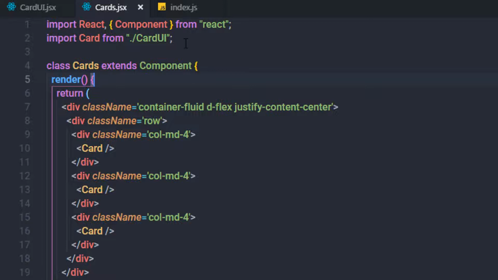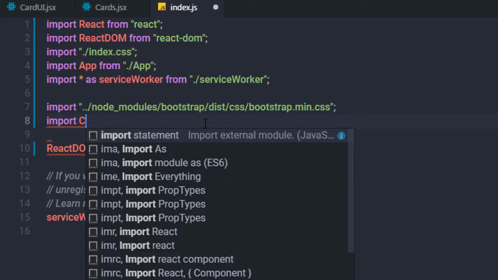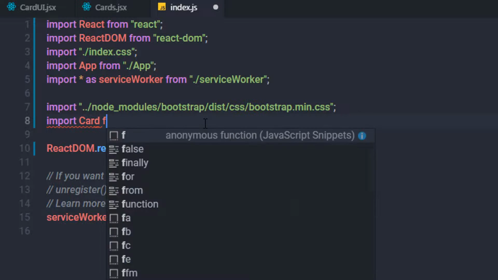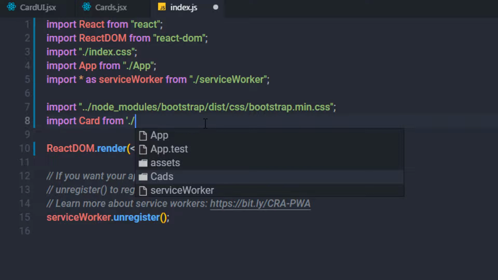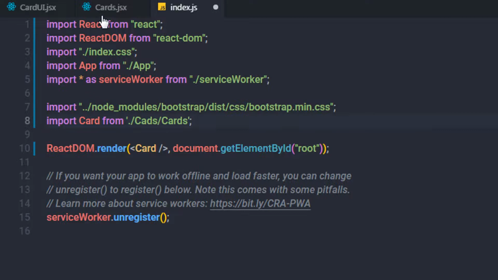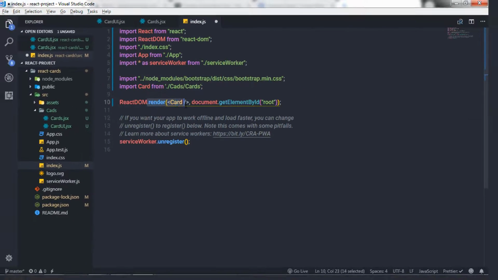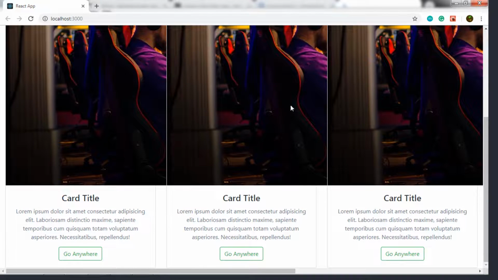And now I don't want to render this component, except I want to render this component. So I'm going to open index.js file, get rid of this statement and say here import card from, and just specify here cards, right? So I want to render this component in this render method, right? So now you can see here you have 3 images here. Now I want to specify some height and width for this image.